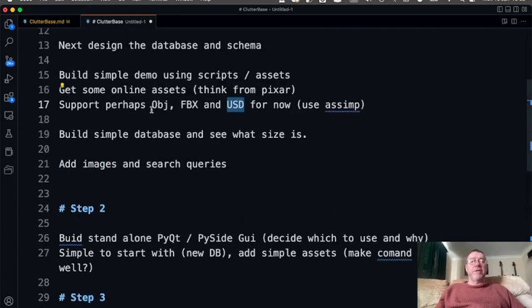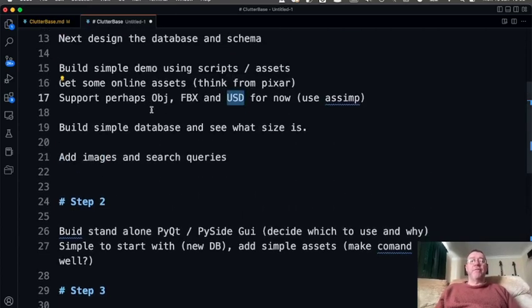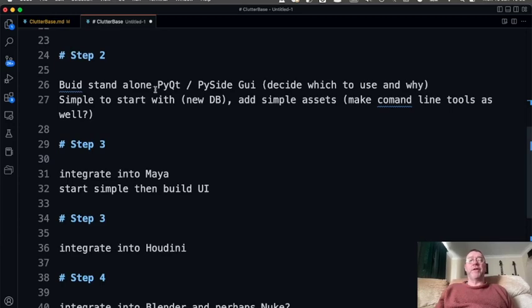Once we've got the sort of basic database built, we can start building a standalone tool. So we can use PyQt, PySide. Most probably we'll just stick with PySide because PySide is what the DCC tools use, but we may look at the difference between the two.